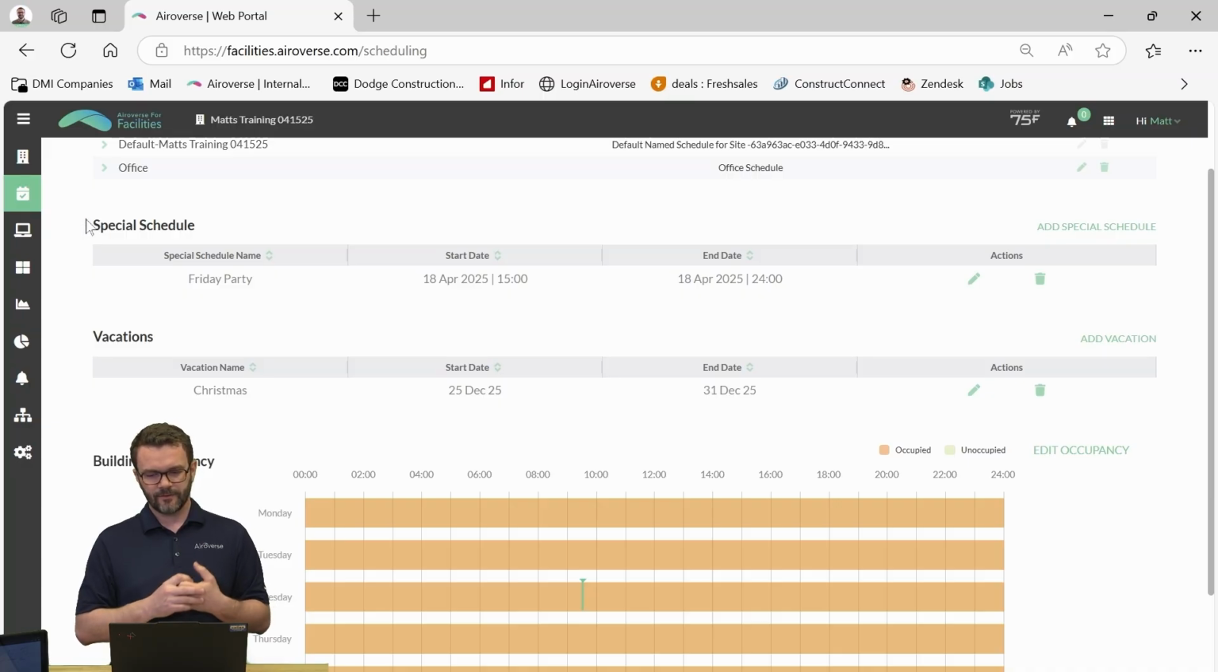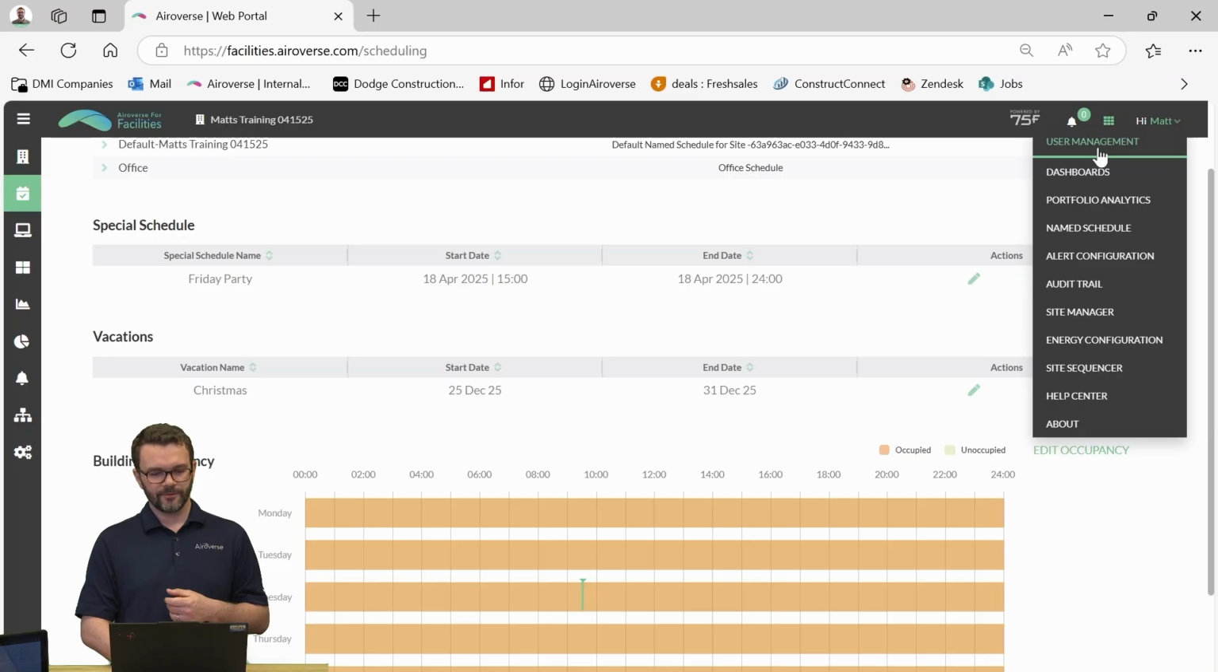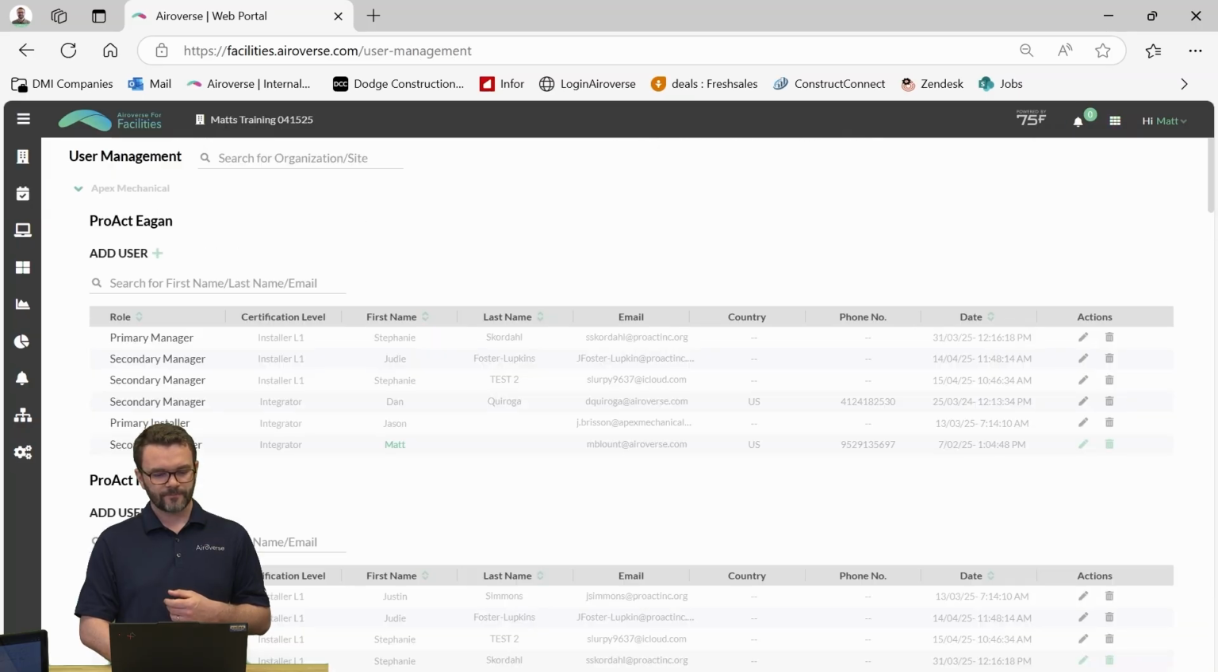I think the next thing that typically happens after an install is you're going to want to do user management. You might want to add your other install techs, your other service techs. The facility manager might want to add their counterparts. So to do that, you're going to hover over the 9 boxes. The 9 boxes are what we call our portfolio level tools. And we're going to go to user management.